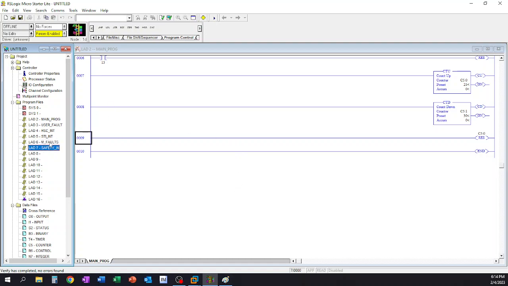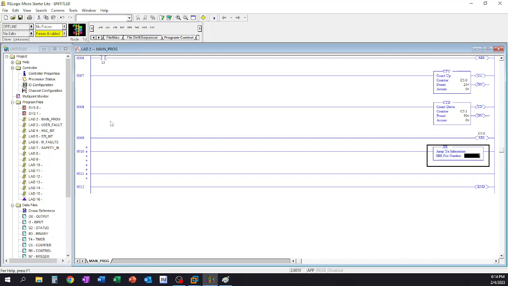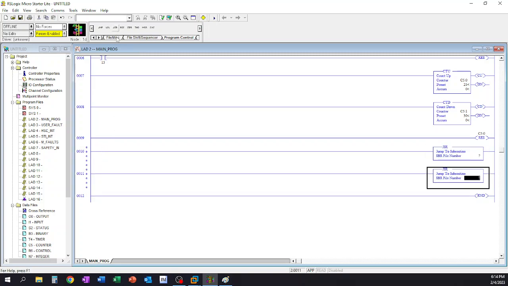Now, we create these routines or ladders, but we have no real way for the program to know that it needs to access them. The only way we can allow the program to run these routines in your scan is by giving it a jump to subroutine command. So in order to do that, we would go back to our user here and create a couple more rungs, and then we're going to go back to our program control and add 2 jump to subroutine commands.